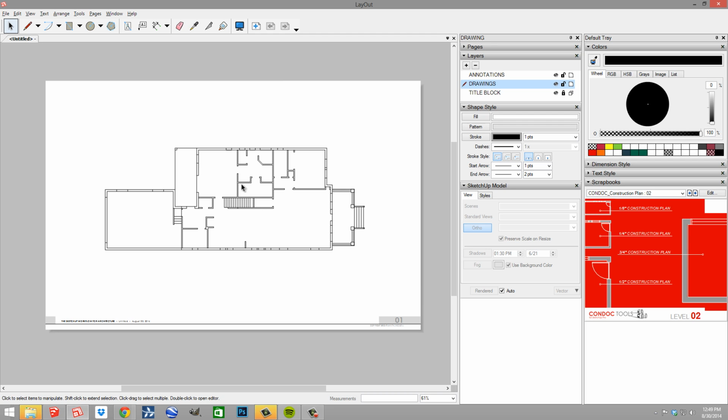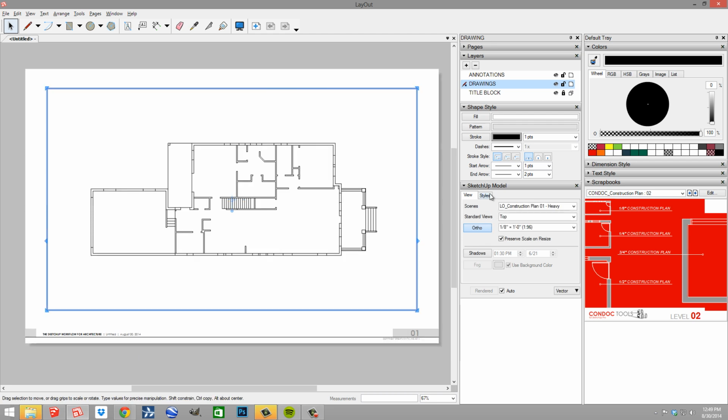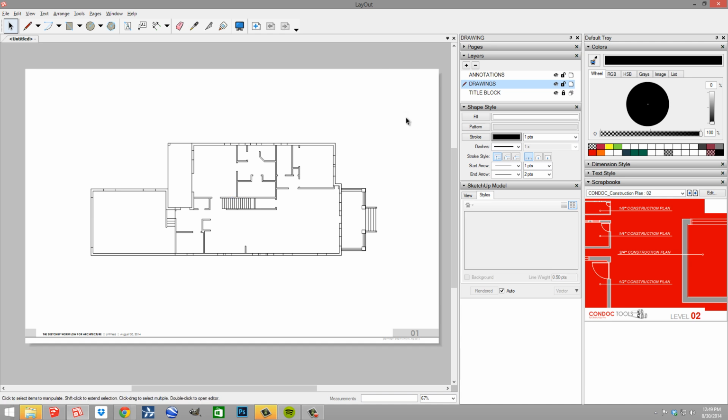We also want to set up our line weight here. So our line weight 0.5 is probably good for our heavy line weight. Okay, so now let's stack these viewports.